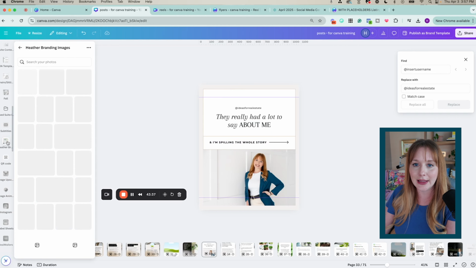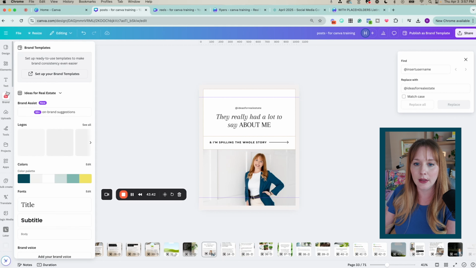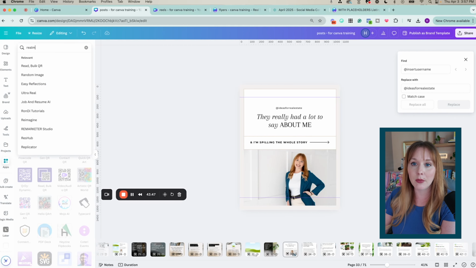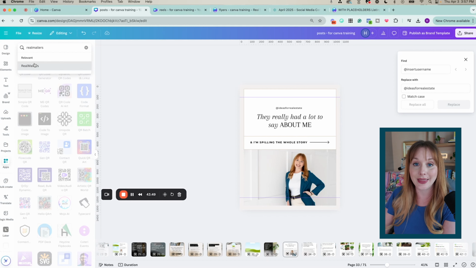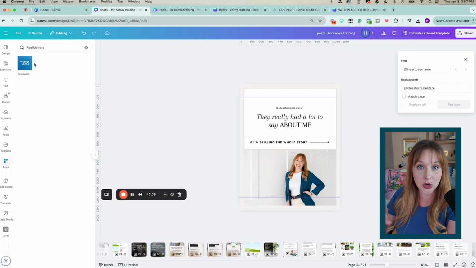Another app that I like inside of the Canva apps, hold on one second, my apps went away, is the RealMailers app. So if you type RealMailers, all one word, this is the app that integrates with our postcards. So we have a whole training video on how to use this, but basically it will send your postcard designs over to RealMailers, just like it worked with Later, so that you can easily print and mail your postcards. So there are a lot of apps in here that you might be interested in checking out.